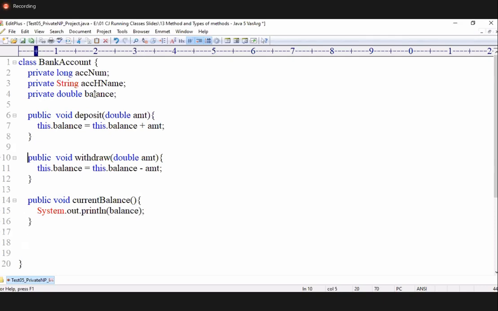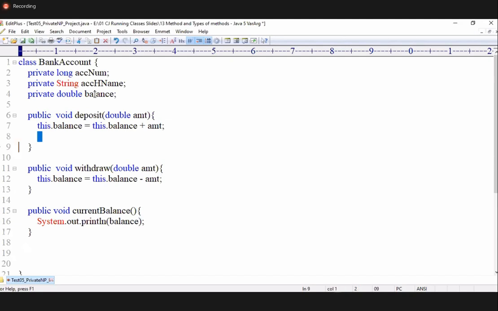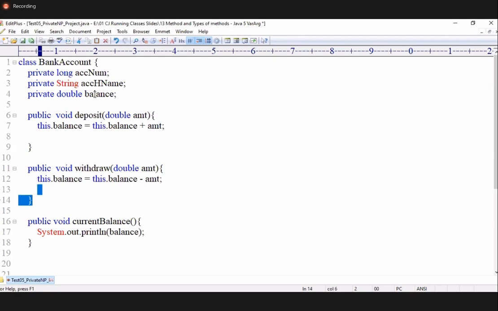Okay. Now I want to write logic here. After the deposit operation is completed, I want to display a message: deposit operation completed, this much money credited. After the withdraw operation is completed, I want to display a message: this much withdrawn, this is the final balance. For that purpose, I want to define one alert method as a private method because it's executed only within the same deposit and withdraw methods. Private void. What do you write now? Alert.